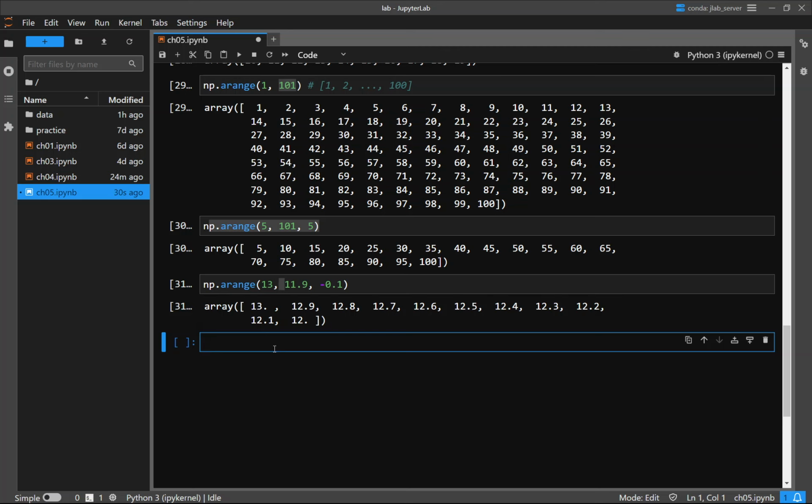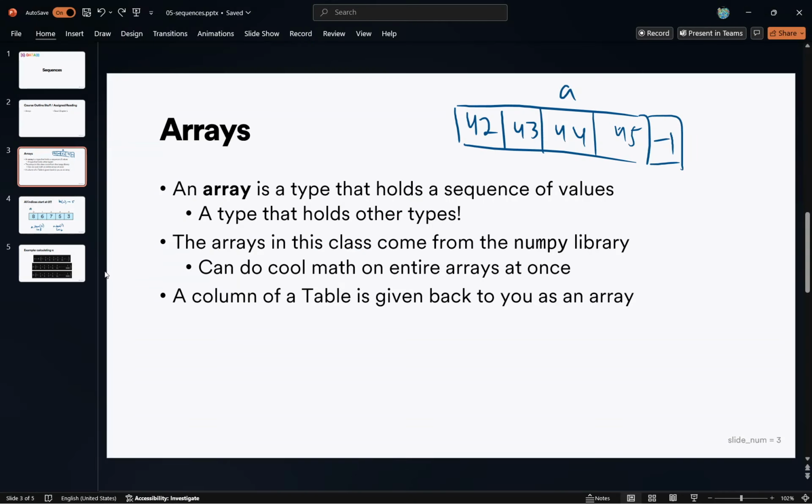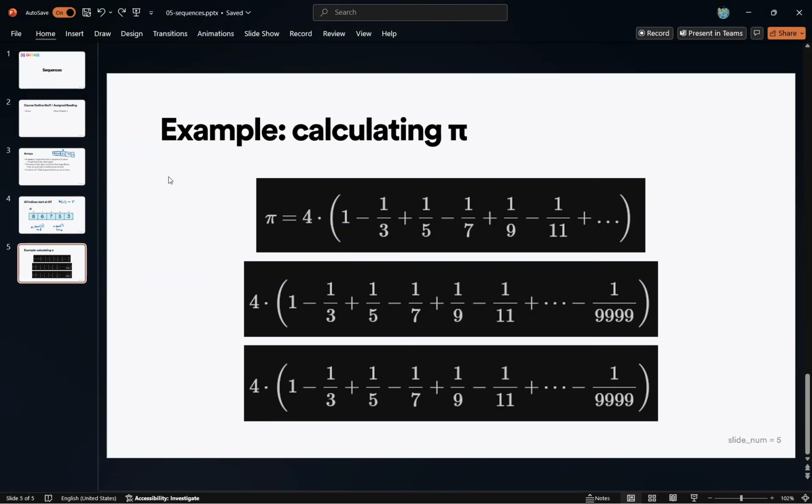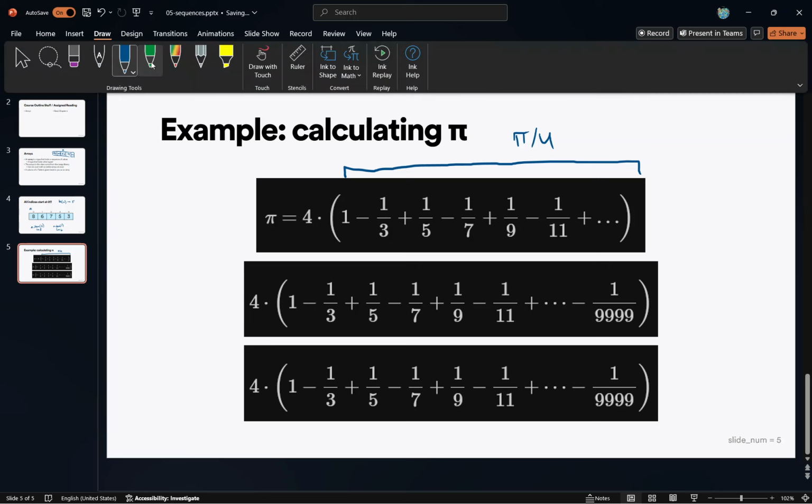One cool example, at least, of the day. There are a bunch of different ways to calculate pi. Here's one way. Pi is this infinite series sum. Apparently this is a way to calculate pi over 4. If you do this to infinity, 1 minus 1/3 plus 1/5 minus 1/7. It goes positive and negative each round. So that's kind of interesting to think about.